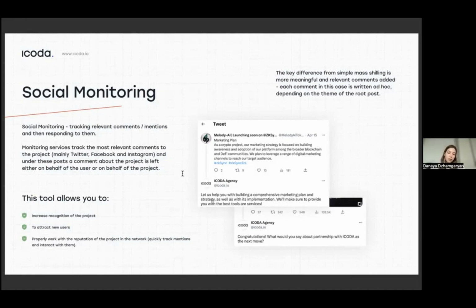When we leave the comments from other users, it is kind of shilling, but under each post, the comments are different. They are all relevant to the root comment, and they vary depending on the context. And this tool allows you to increase recognition of the project, because usually we leave the comments under the popular tweets or other posts. It also allows you to attract new users, because if they look through the thread comments, they would probably see the comment about your project and they might get interested. And it also allows you to properly work with the reputation of the project in the social networks.